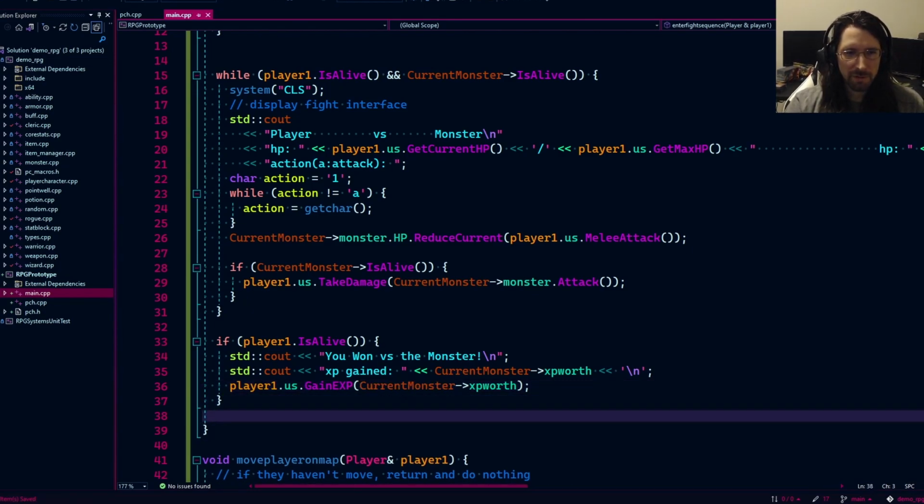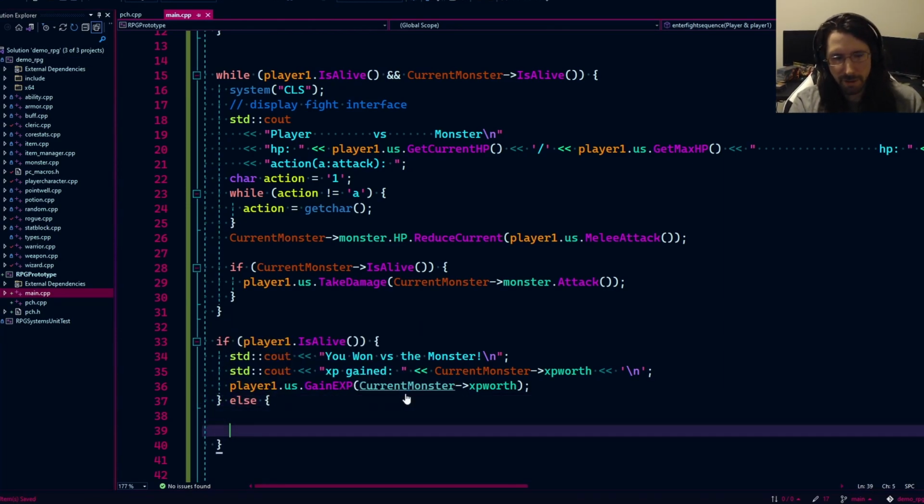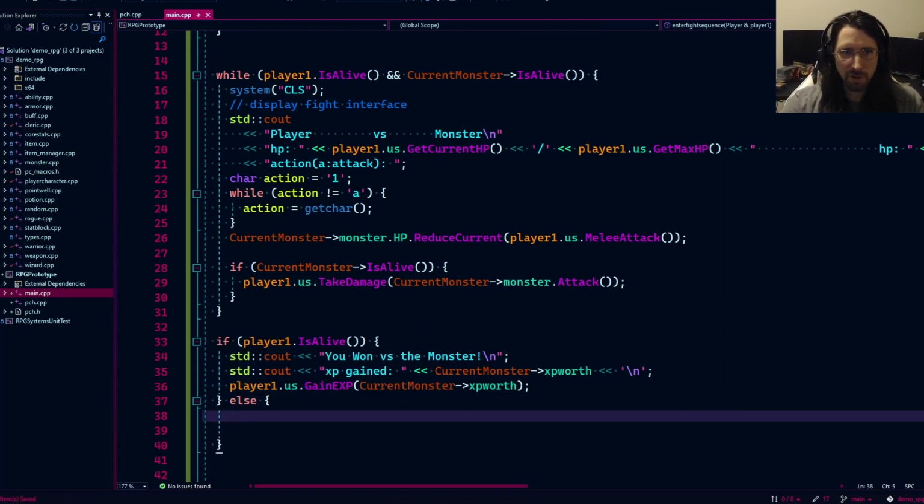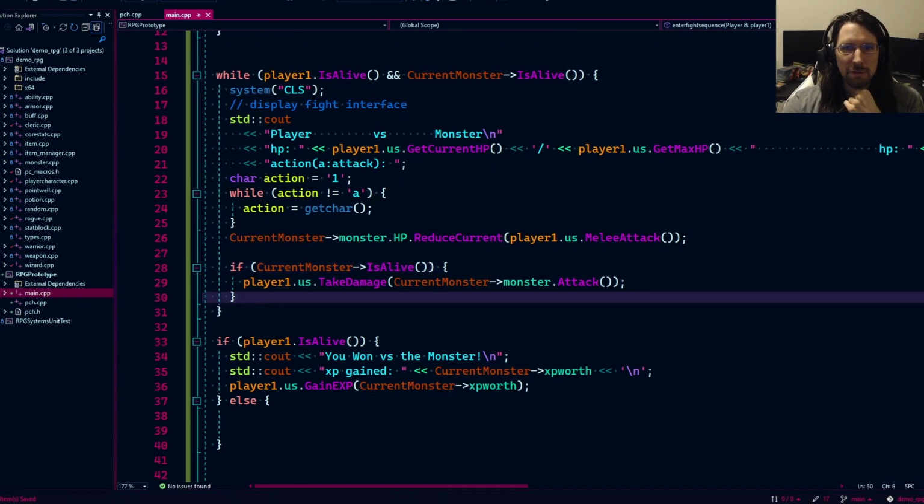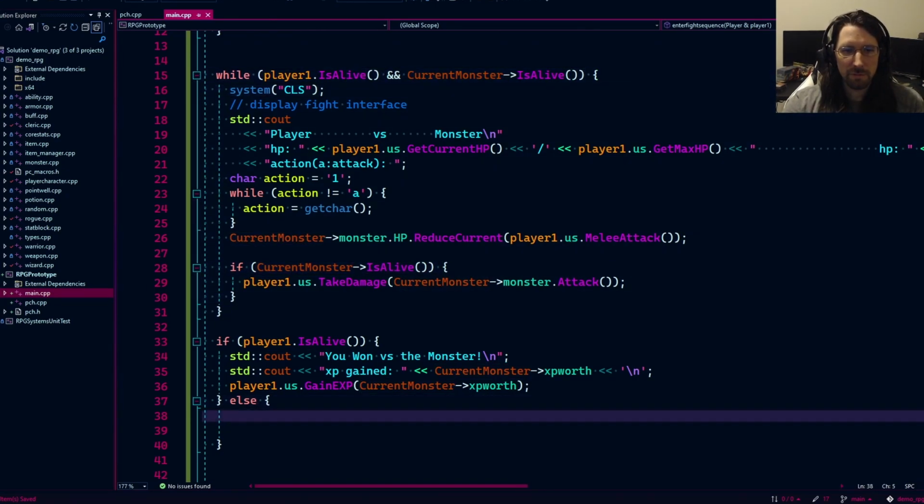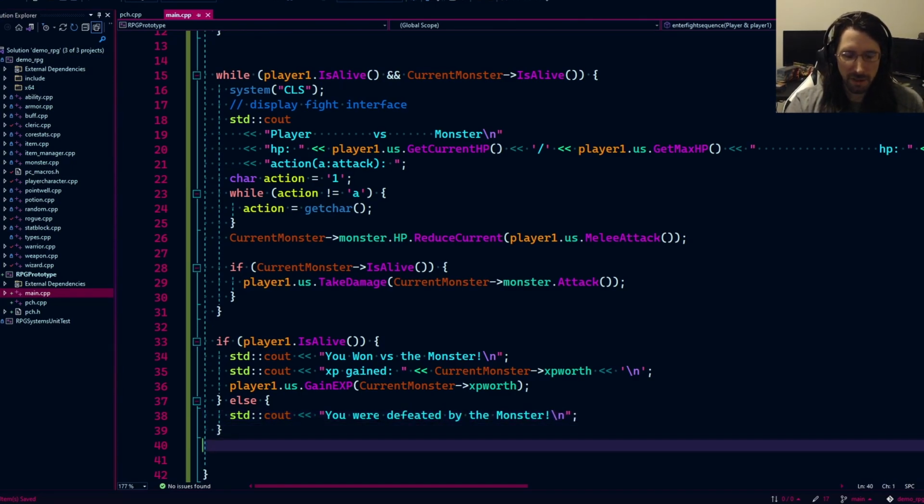And then we could stop it here, or we could do an else. And the only other case is that the monster is alive and that the player died. I guess we don't have that check here. Current monster is alive, player take damage. Yeah, we do have the check here. So we would just say something like, "You were defeated by the monster." And then we could essentially end the game from there.